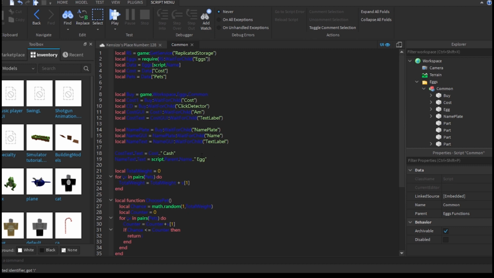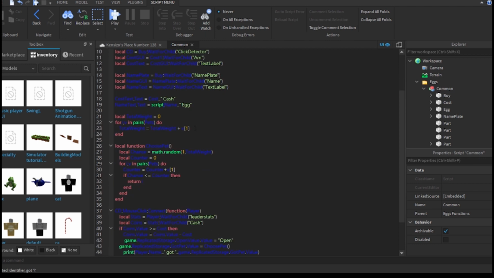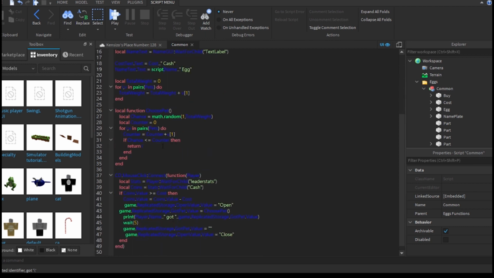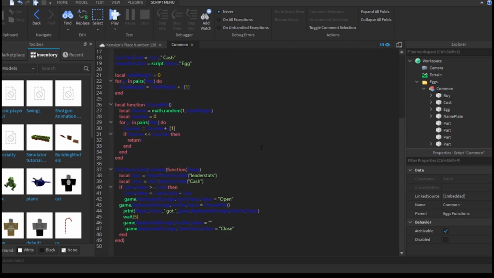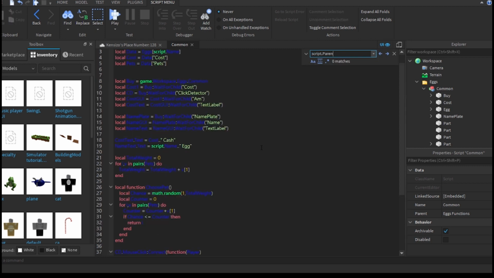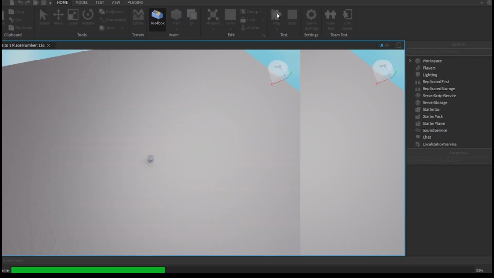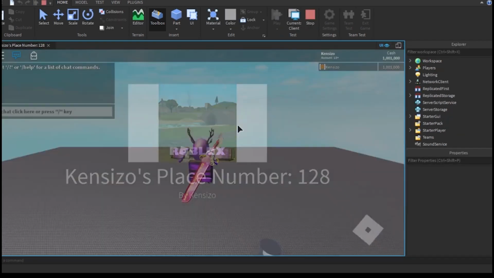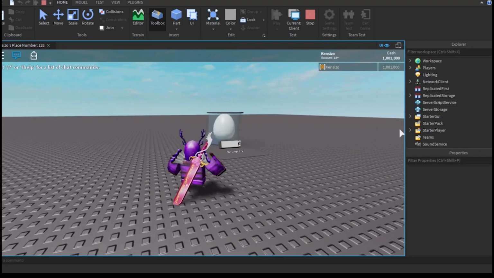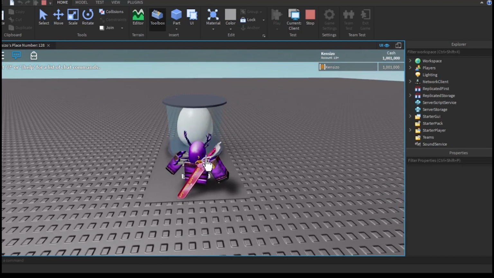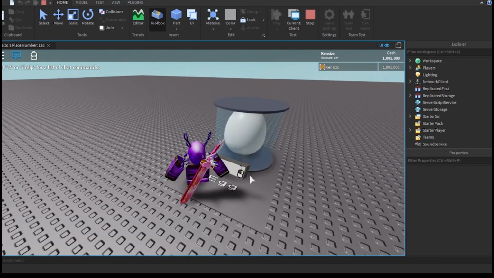And name.text equals script.name. And then anything that says script.parent. Okay, so now this should be fully functional. And it's completely in the server, so basically I can't edit it in game. And more errors, looks like.